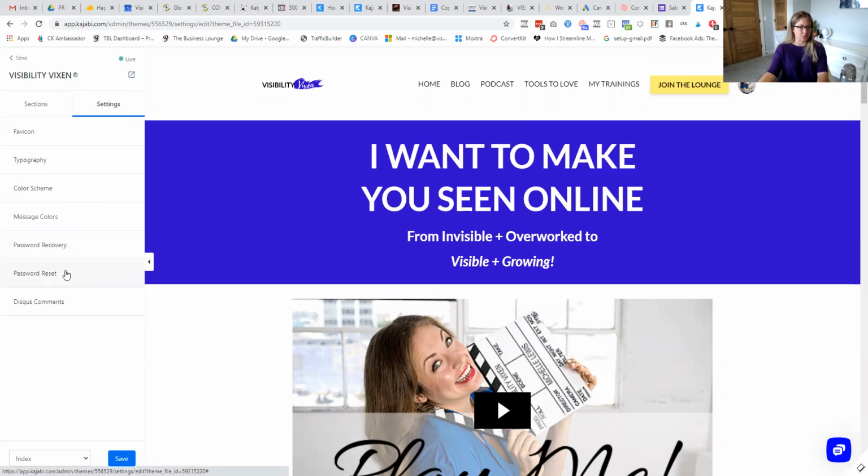You can set a password recovery, a password reset, and you can add Disqus comments if you want. I do this on my blog, not on this page. All Disqus means, however you say it, is that it is literally a box at the bottom of your blog that will enable comments. That's all it means. So you do not have to worry about that right now, but just in case you were curious, that's what that is.